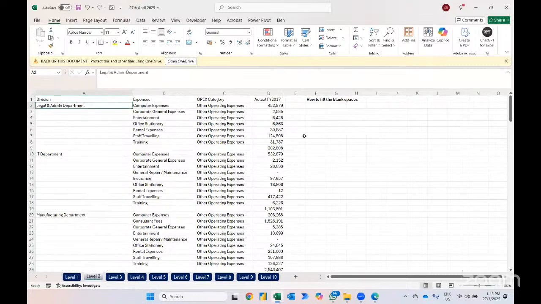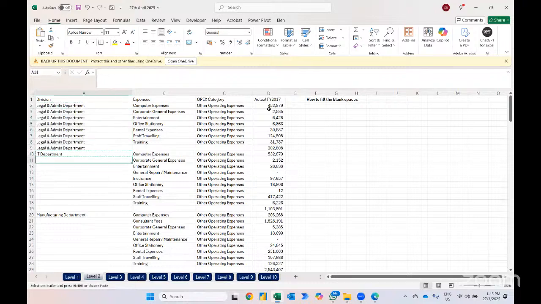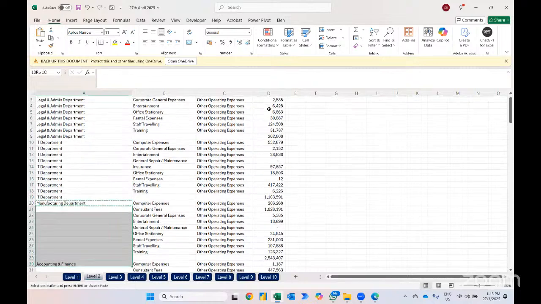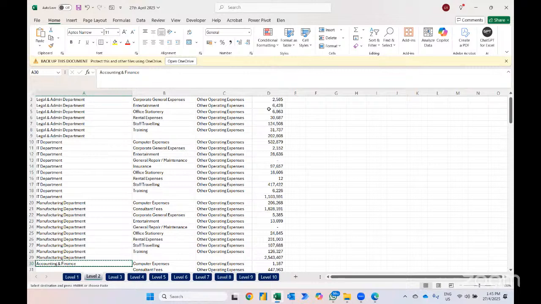Level 2 is how to fill the blank space. Meaning to say, in this particular database, we have division, we have expenses, we have OPEX category, we have the data for 2017. So now if your manager has given you work whereby you need to fill the blank space, normally employees will copy and then they paste. They copy and then they paste, again and again.